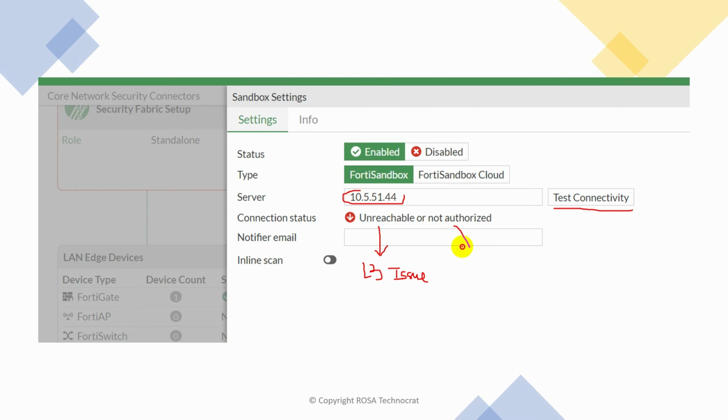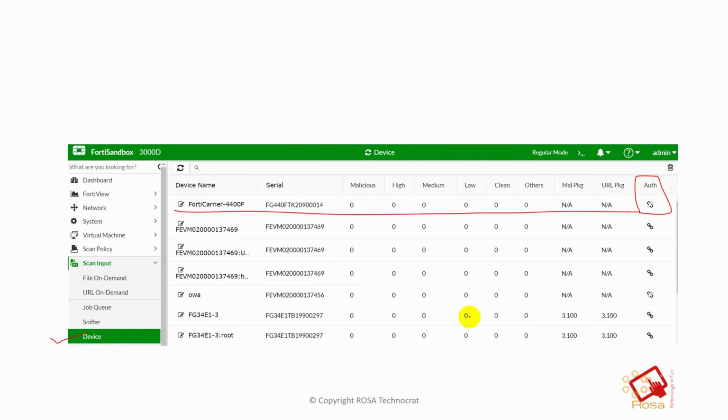And not authorized means you have to authorize the device on FortiSandbox. So once you configure the IP address, click test connectivity, you see this. Then you have to go to FortiSandbox, log into the FortiSandbox device, and you will see the device listed under the FortiSandbox device list as soon as you click on test connectivity, because this will come as a device here.